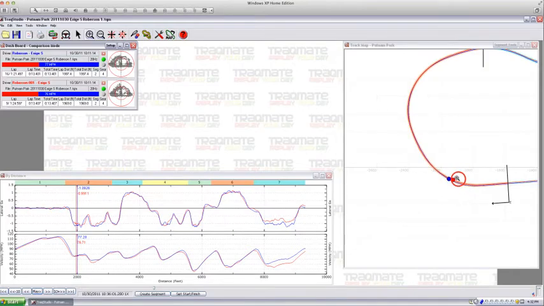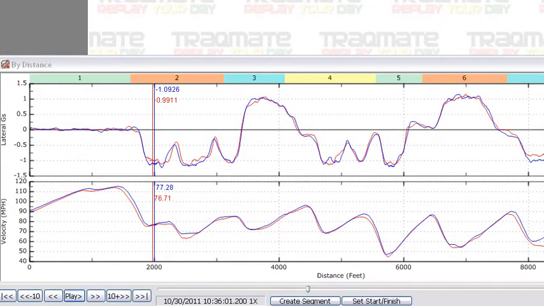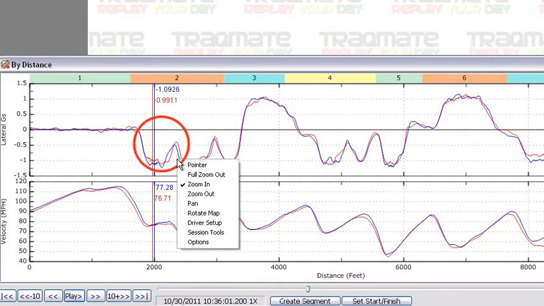Now immediately on the track map, you can see the different lines that they've taken, the different colors of the drivers. And on the distance graphs, you can see that as well.